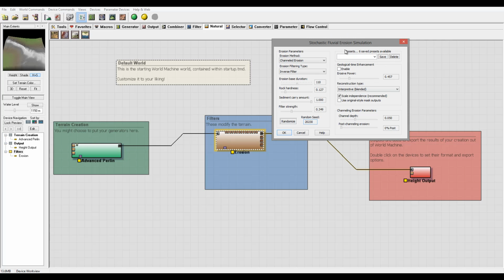Right here we have our presets, so we have already created presets that we can use. For example, you can save your own and also preload them before or share them. Okay, you notice right here we have only up to 200. So what if I want more?